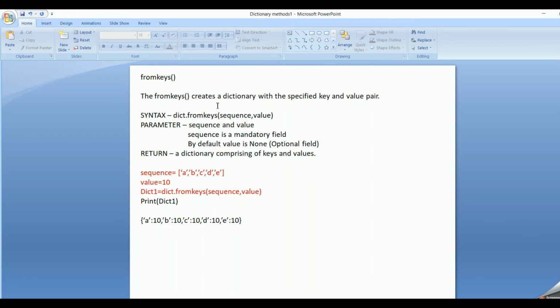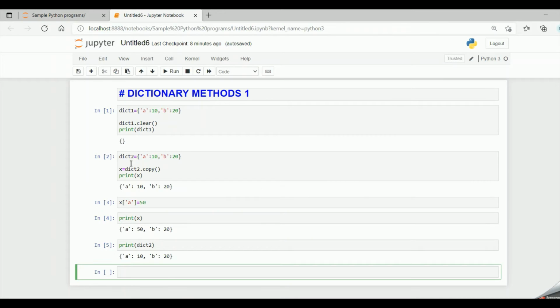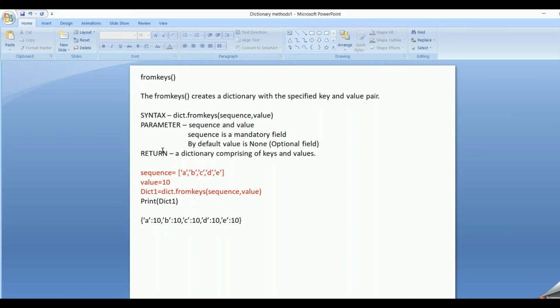Now let's go on to the third method, fromkeys. The fromkeys method creates a dictionary with the specified keys and value pair. The syntax for this is dict.fromkeys, not the dictionary name, and we have to pass two parameters.